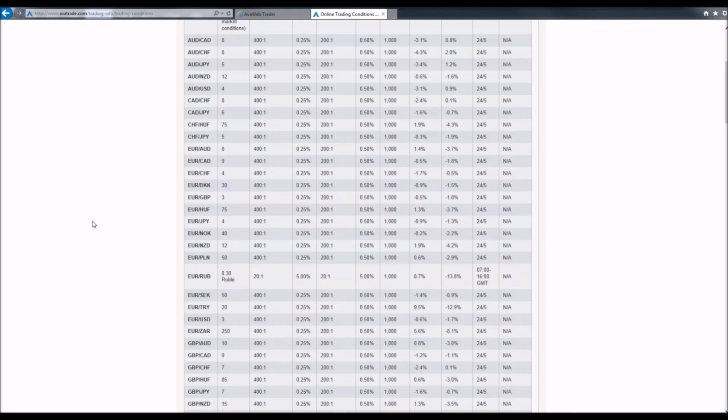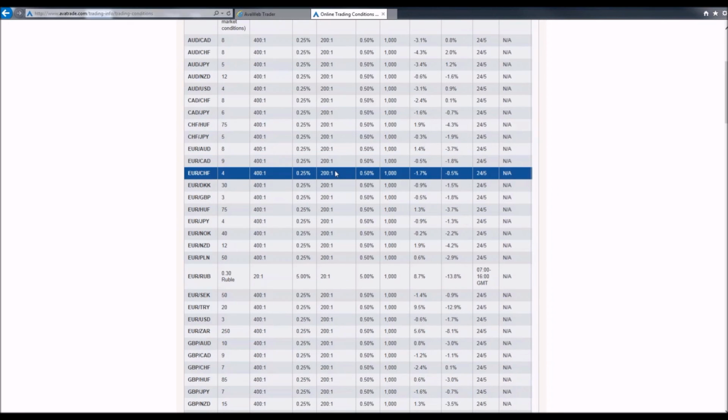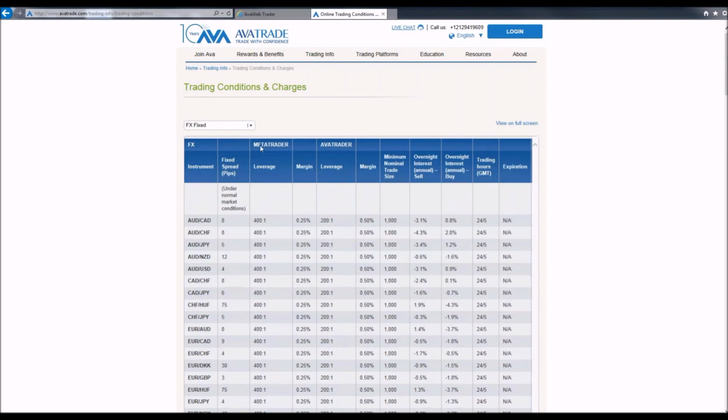So if you want to open a 10,000 euro position, what you need to do is take your trade size, which is 10,000, and divide that by the leverage, which is 200, and then you get 50 euro. That's the margin you need in your account. Or alternatively, you can obviously do 10,000 times 0.5%. That gets you the same amount. So either divide by leverage or multiply by required margin.